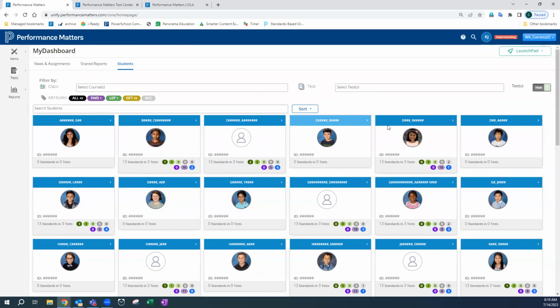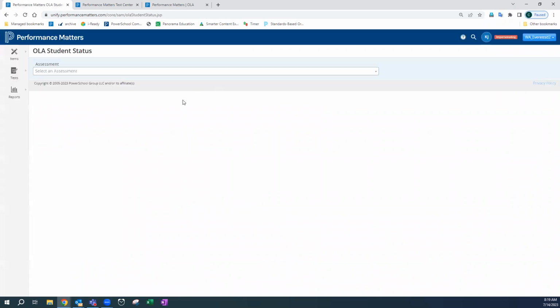All right, so let's go back to our first tab. Again, this is your landing page as a teacher. And this time we're going to set it up to assign the test to all of these students. So I'm going to click test. And this time, instead of going to the test center for modeling, I'm going to go to OLA student status. OLA stands for online administration. I'm going to click on that. This is the page where you will assign a test and monitor the progress of your students.